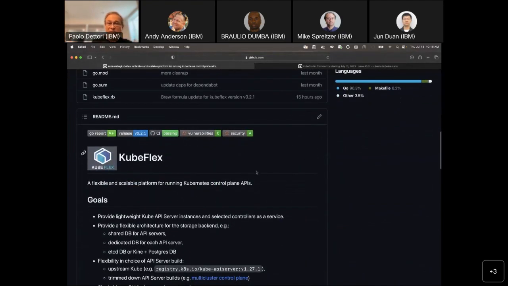And by the way, I think it's more general than just creating API servers, because once we start creating controllers also, it's a way to create control planes where you can also have controllers and Kube APIs for specific use cases. So that's really one of the values of KubeFlex here.